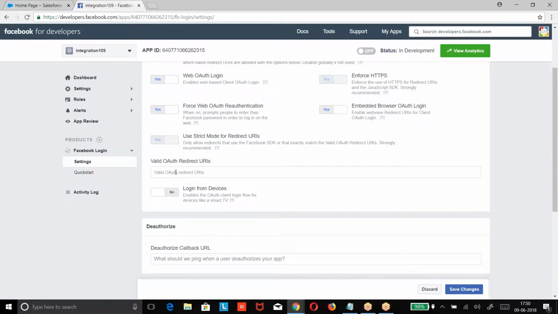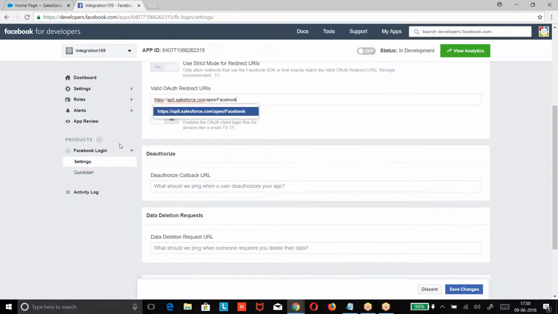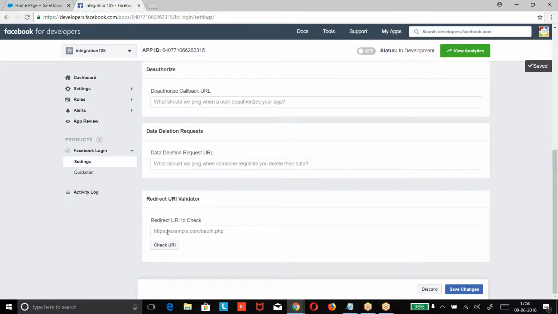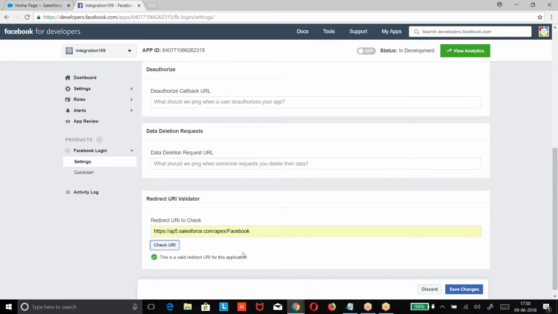Then valid redirect URL. What is the page to which the callback URL should be sent? What is the callback URL of this application? So I gave ap5.salesforce.com/apex/. This is a VF page which I have created in the organization. Save the changes. Let us check it out whether the callback URL is working fine or not. Check, it is working fine.